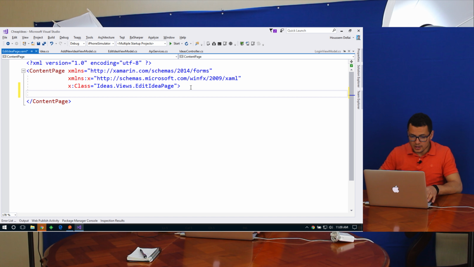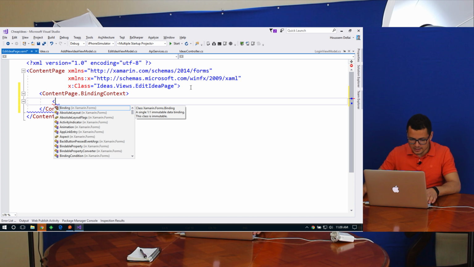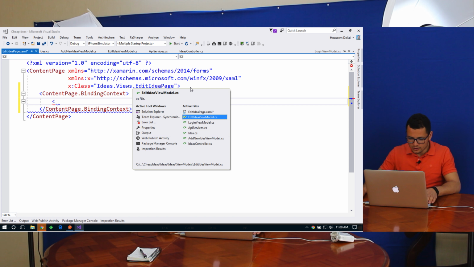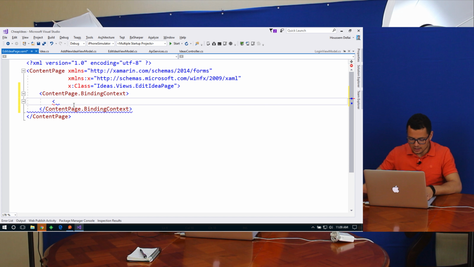This page will consume that view model. For that, we'll bind this content page by doing binding context. We'll bind it to the edit ideas view model. So let's get the name of this view model, copy it, then use it right from here.